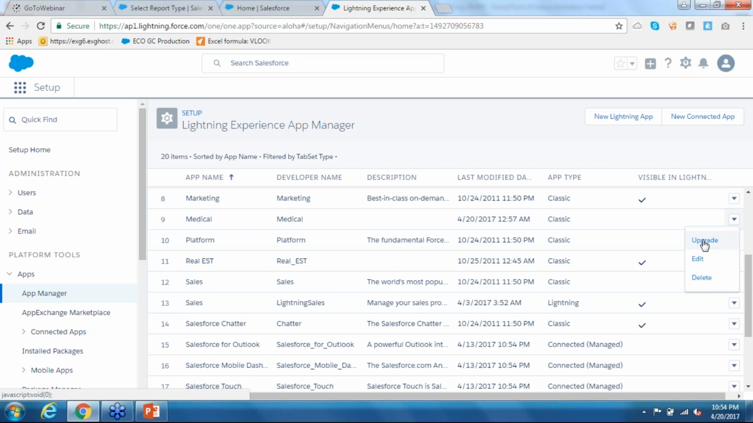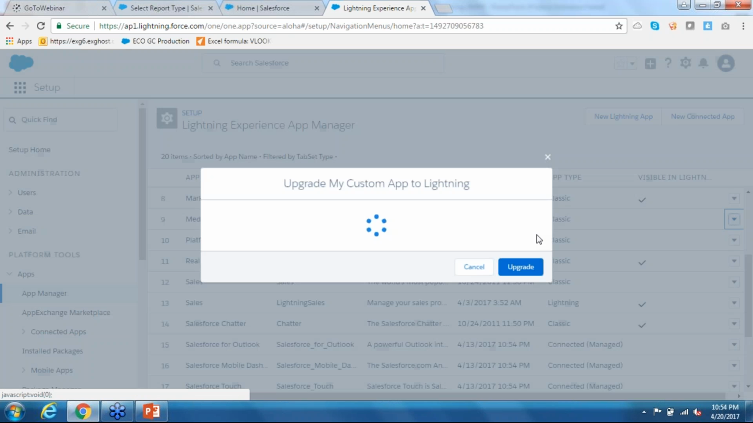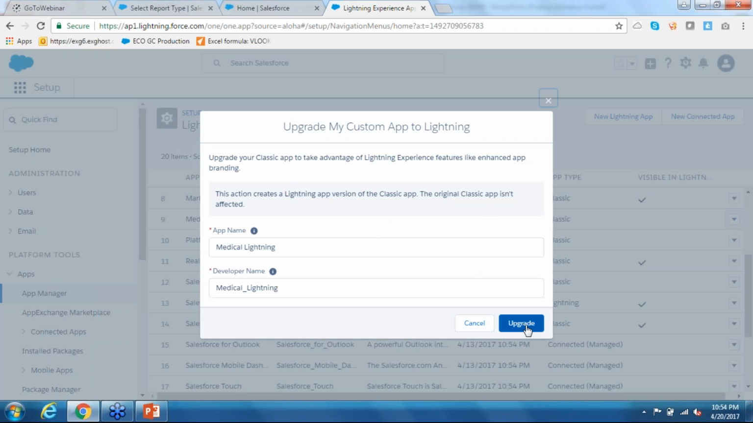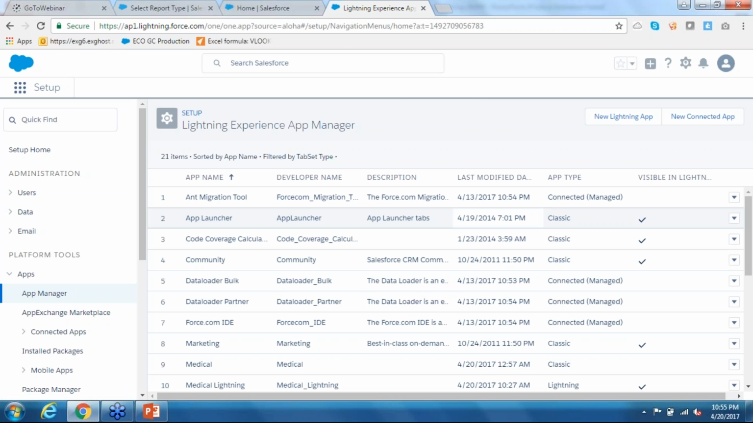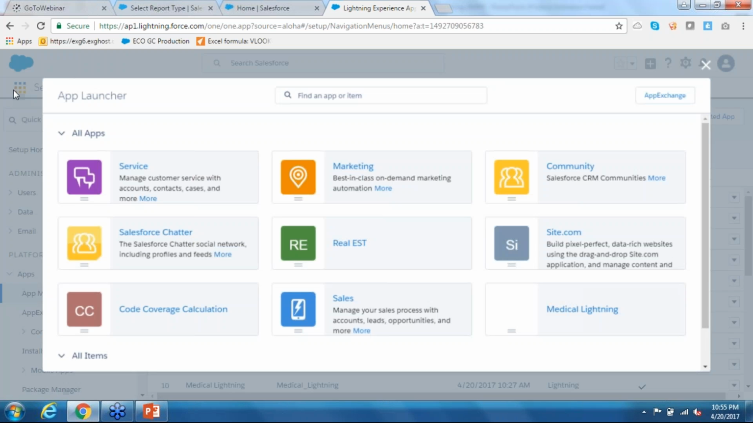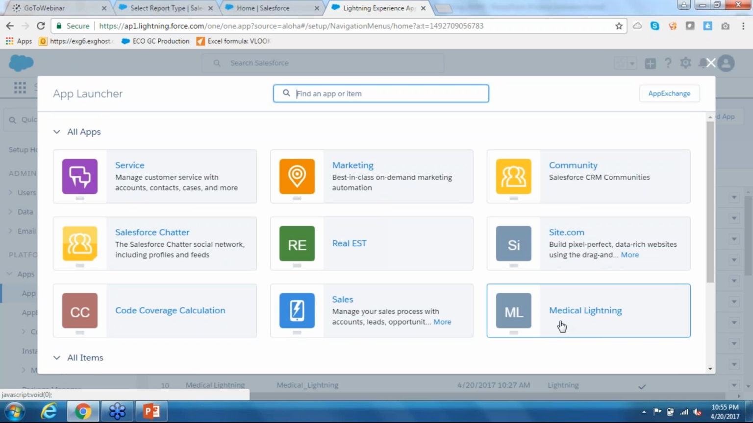It'll tell me to edit, delete or upgrade. When I click on upgrade, it'll ask me if I want to do it on Lightning. Yes, I click on upgrade. Sometimes what happens is, if the application has too much customization, only the components which are compatible with Lightning get enabled in Lightning. The rest of the components will stay on Classic. Now you can see that Medical Lightning has been enabled.